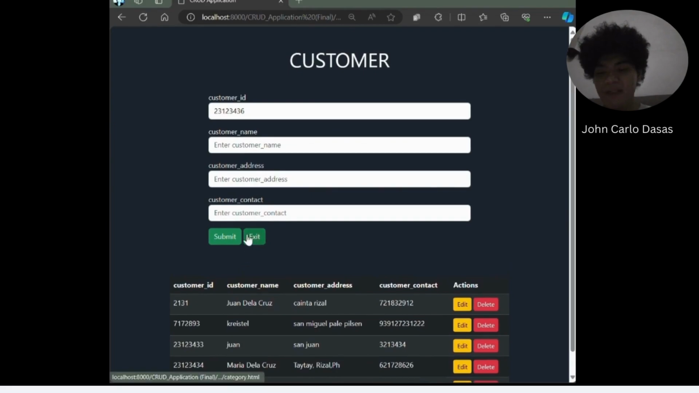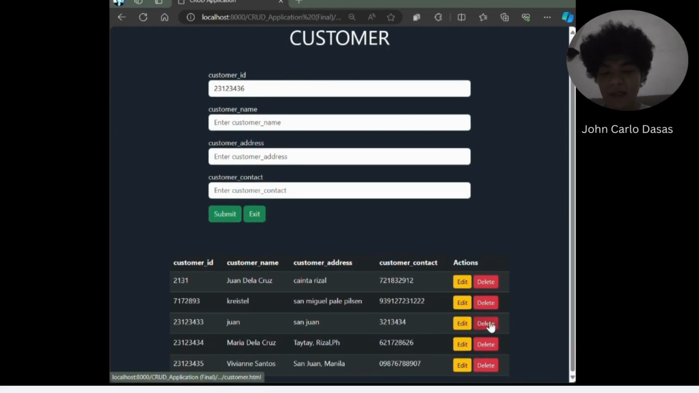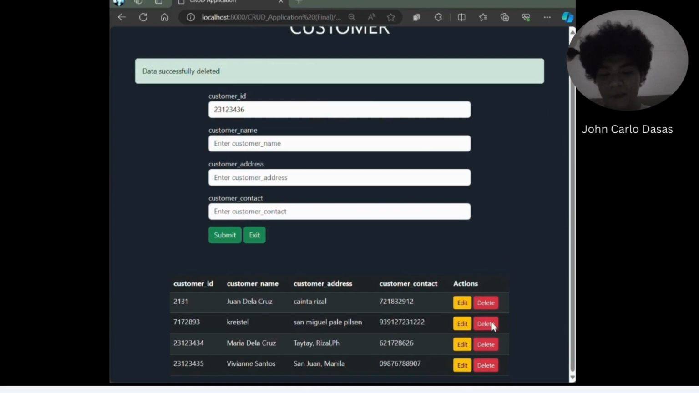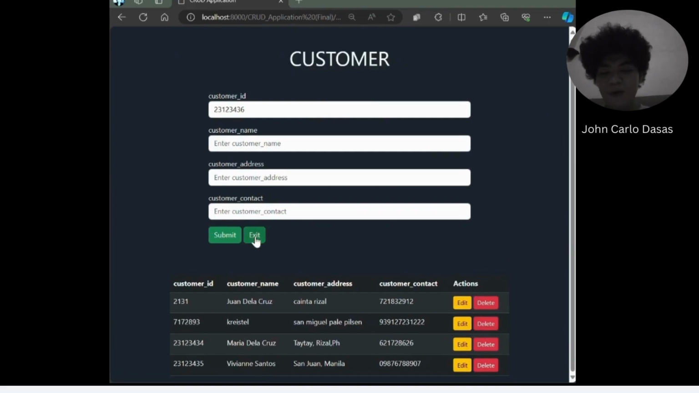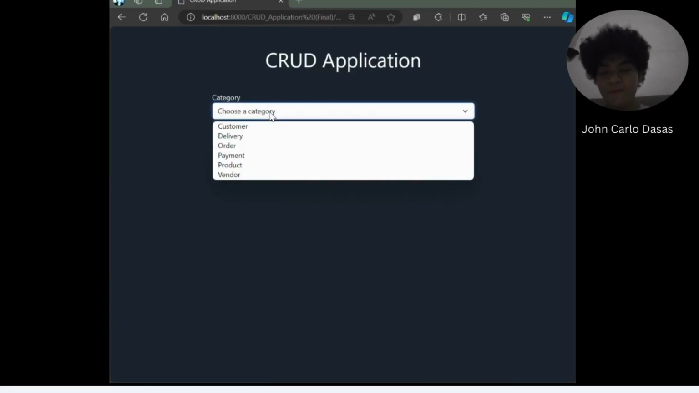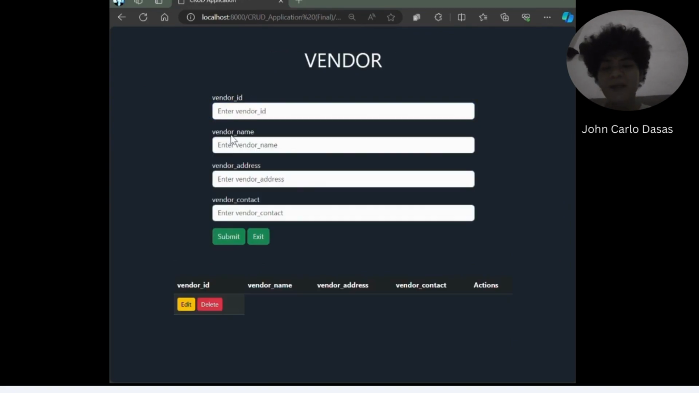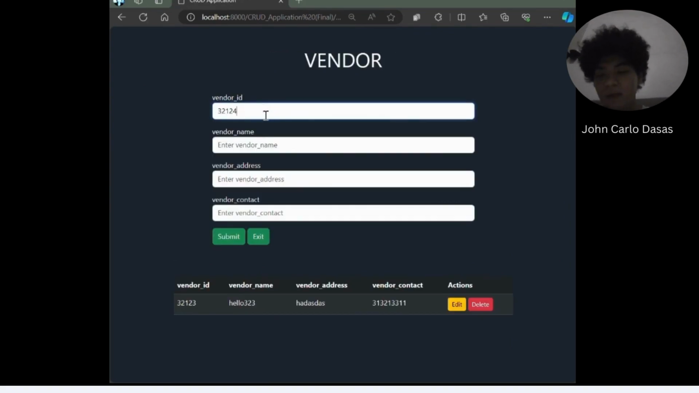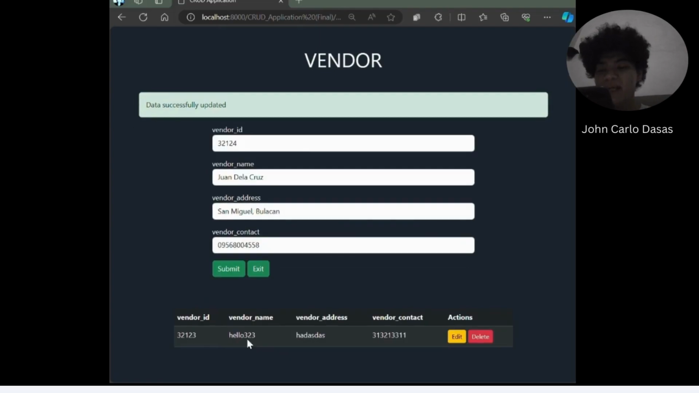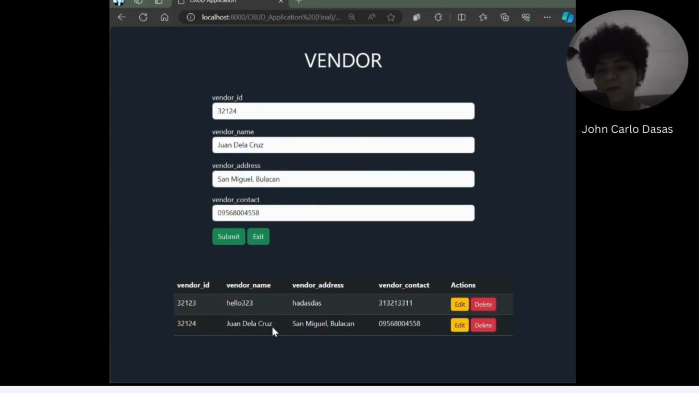And for the next, if you want to delete, click the column below for the part you want to delete. And for the same process again, for vendor, fill up the vendor ID, vendor name, vendor address, vendor contact, and click submit again. As you can see, the data was successfully updated. So if you want to check it, you will see it below if it's already inputted.